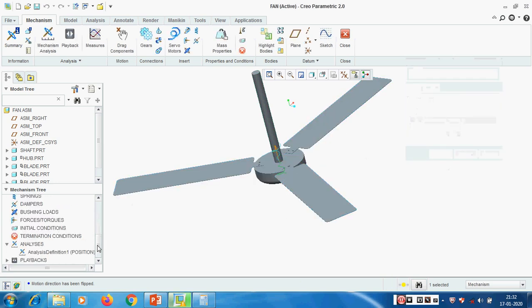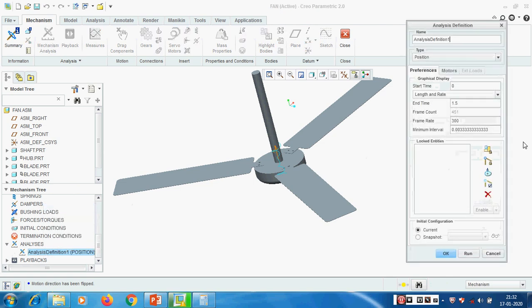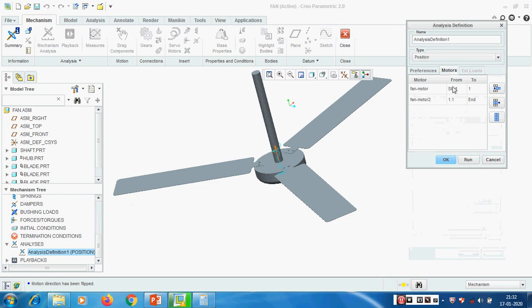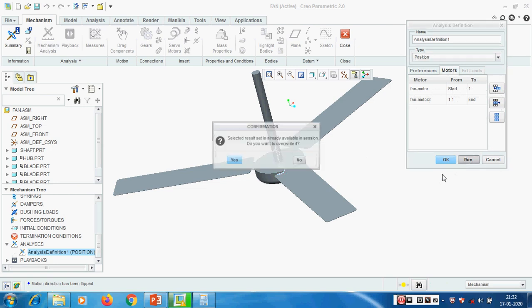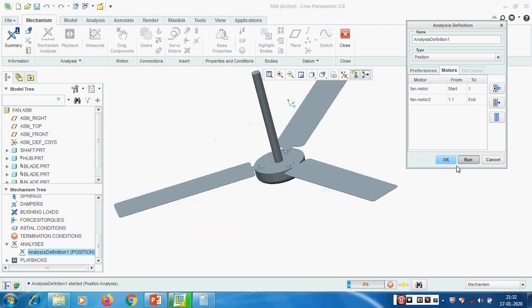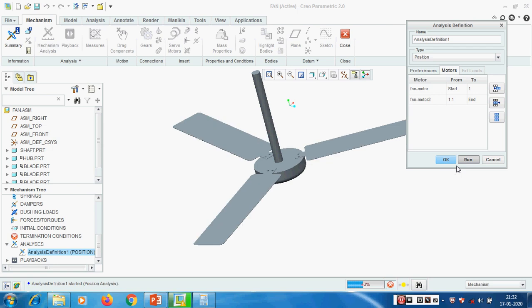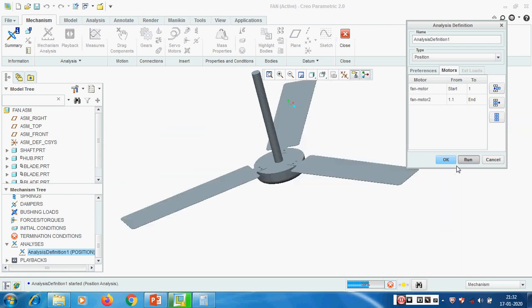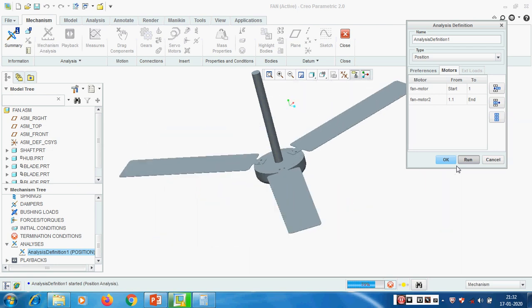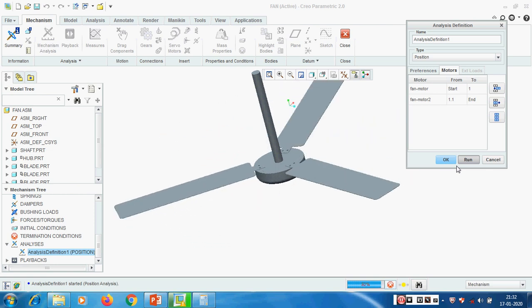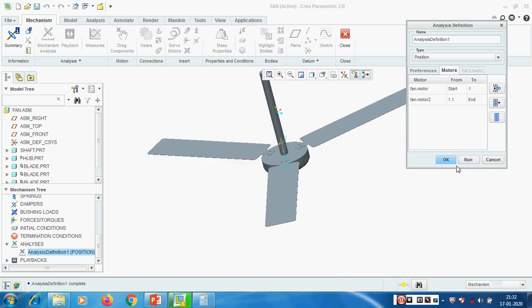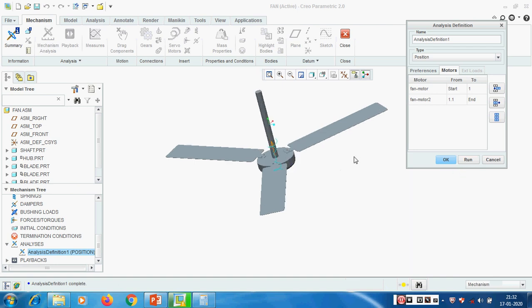Now I am going to run the analysis. Here we increased the time. I also added a motor and controlled the time. Now I am running. Yes, the first motor is running up to 1 second. Then the second motor starts to run. Only 1 revolution it takes. Okay, now we know how to create the analysis.